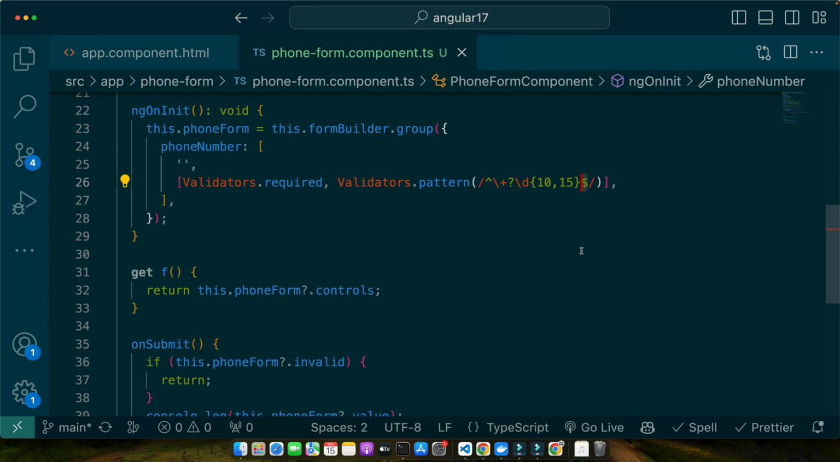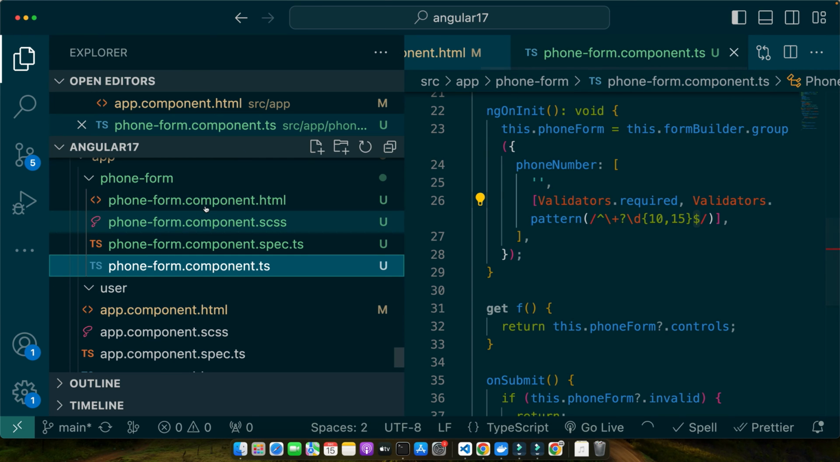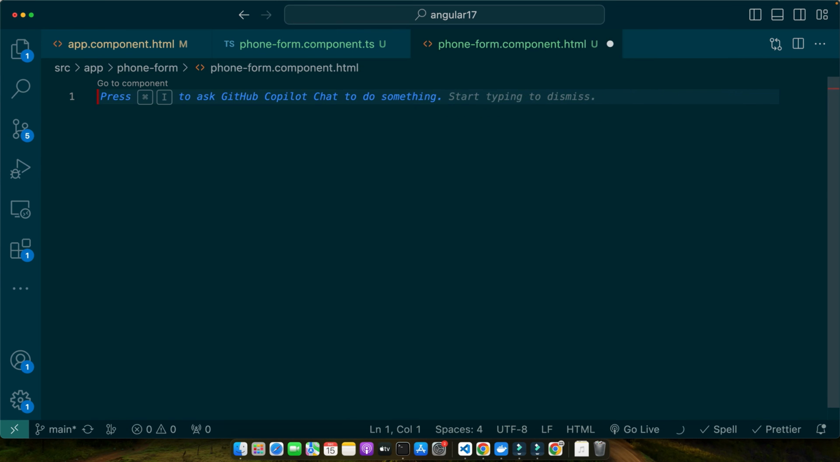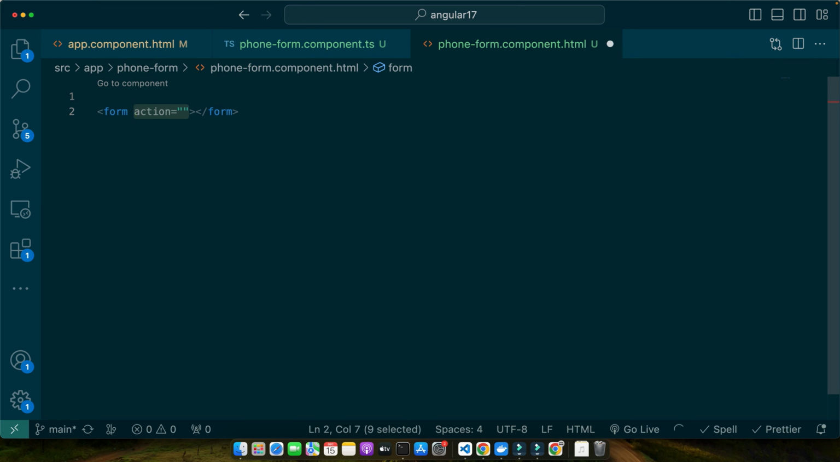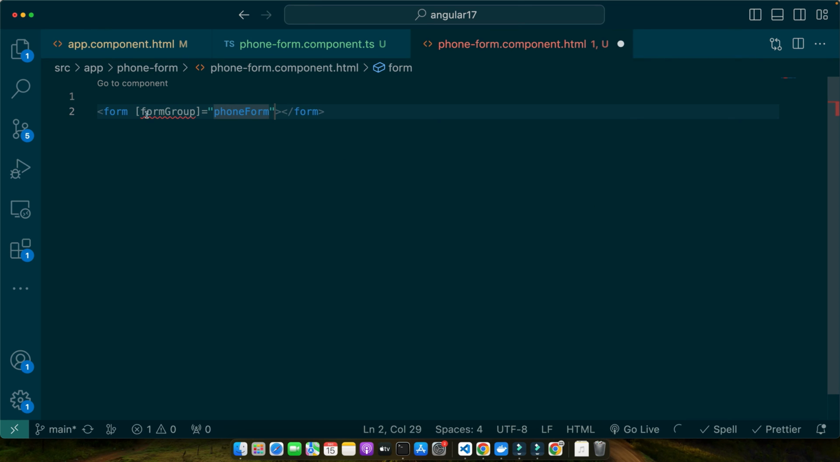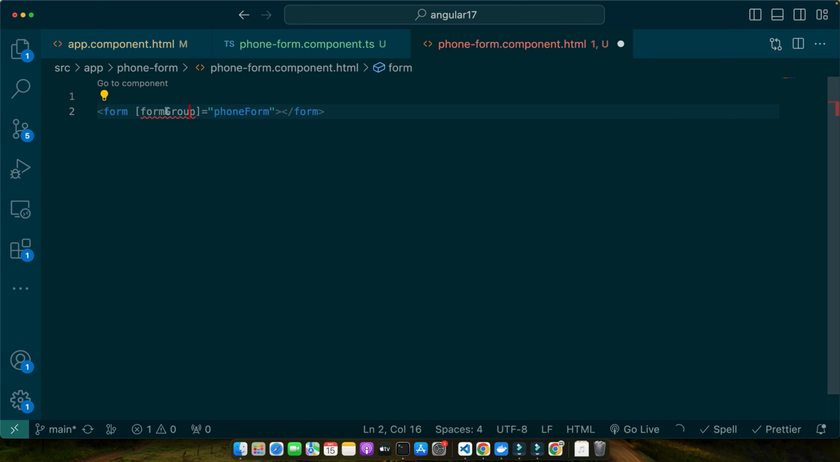Now let's write down our HTML file and complete that. So here I will add, actually we have to go to the phone form component.html. Let me zoom out again. Okay, here I will add my form tag, and in that form I will add a directive formGroup, and I will give it the form group that I defined in my component. As we made it optional, it is giving an error that it can be undefined. So we have to fix that.